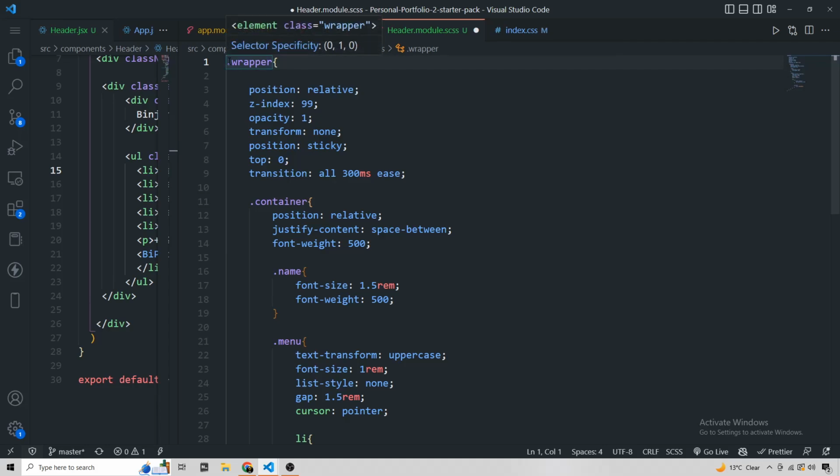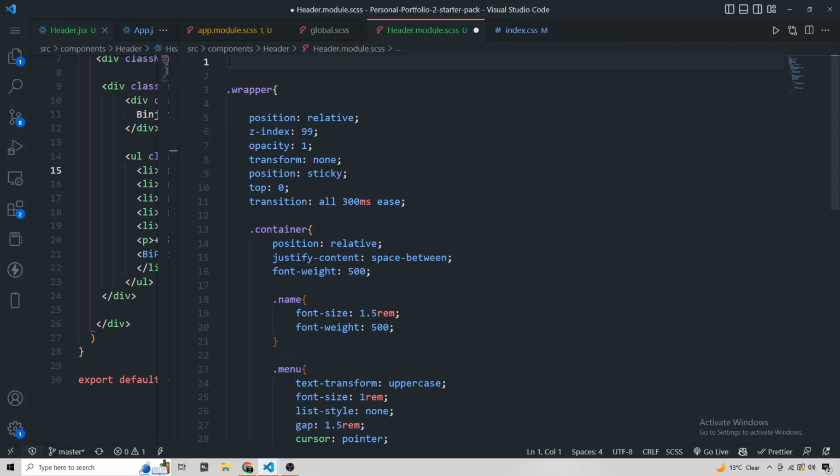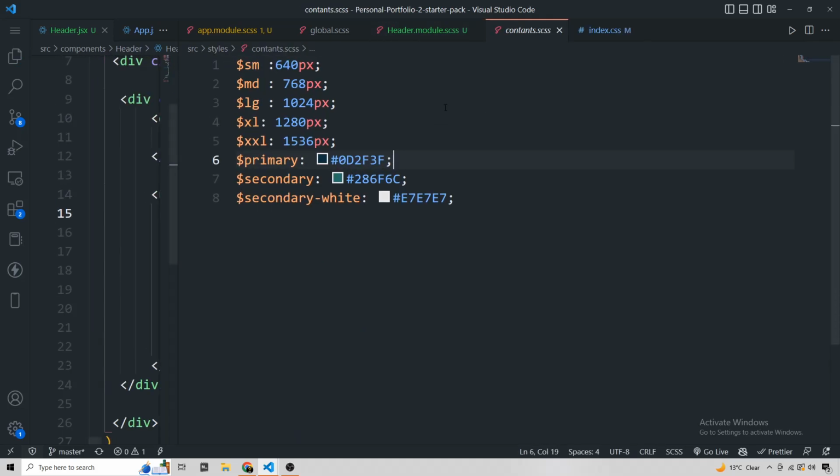So above this wrapper, here I am importing a file. Go outside, then go outside. Inside the styles I have the constants.scss file. Let's save this. Okay, now let's go to this file. Actually, here inside the constants.scss file, I just have small screen size, medium, large, XL, double XL, for making media queries easy and consistent throughout the app.